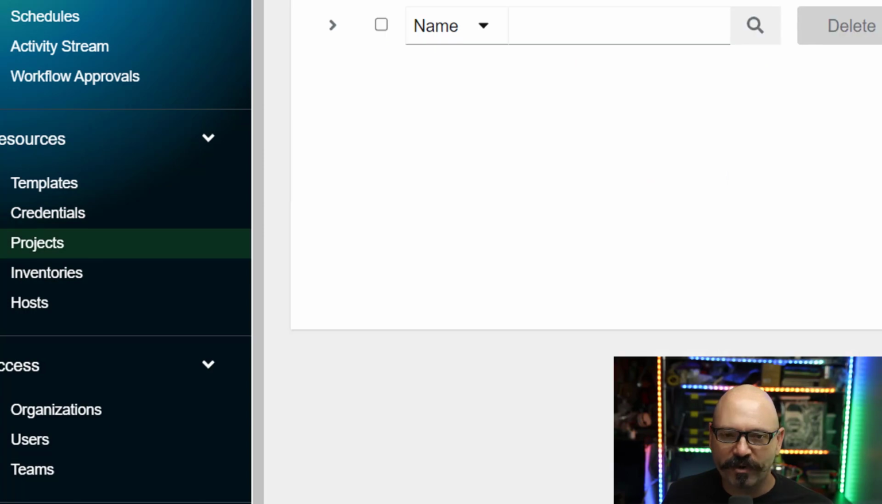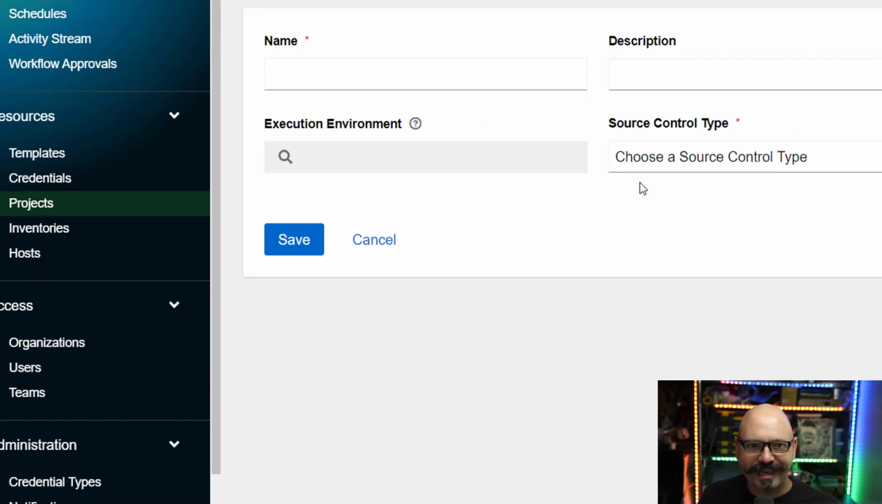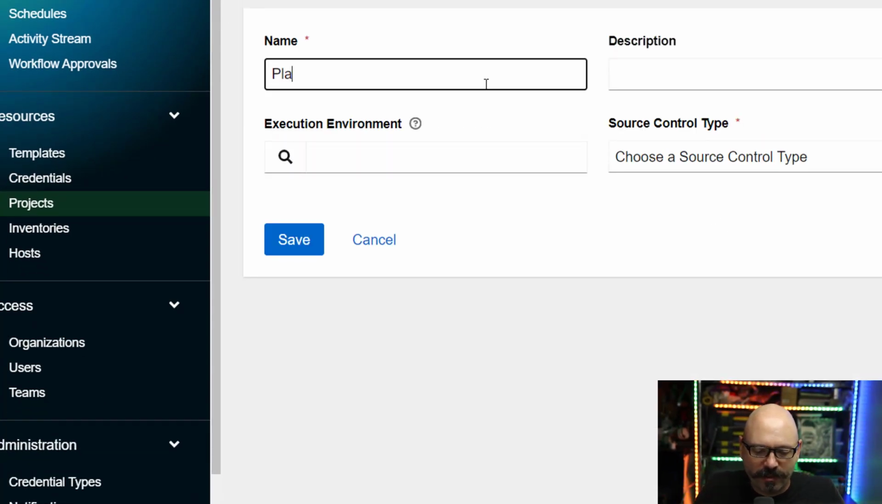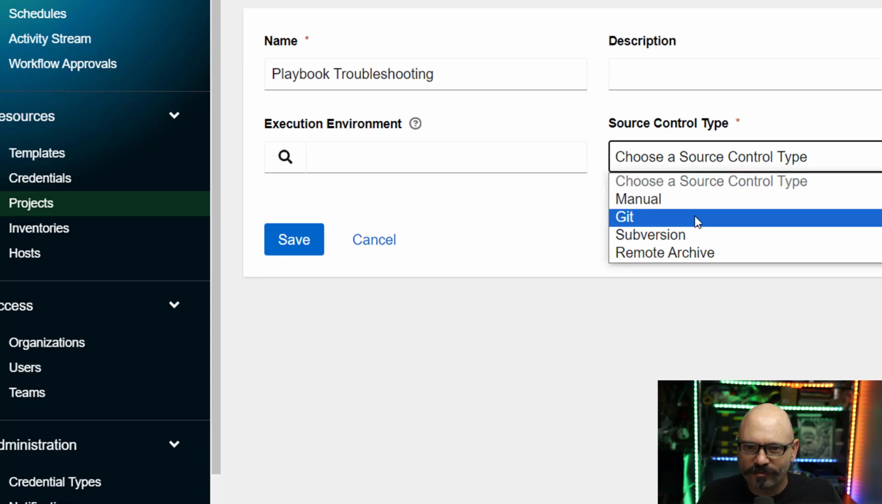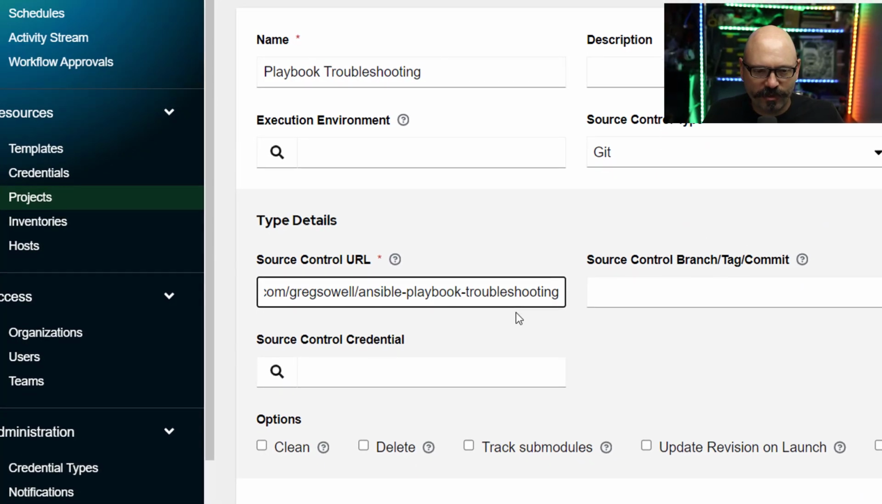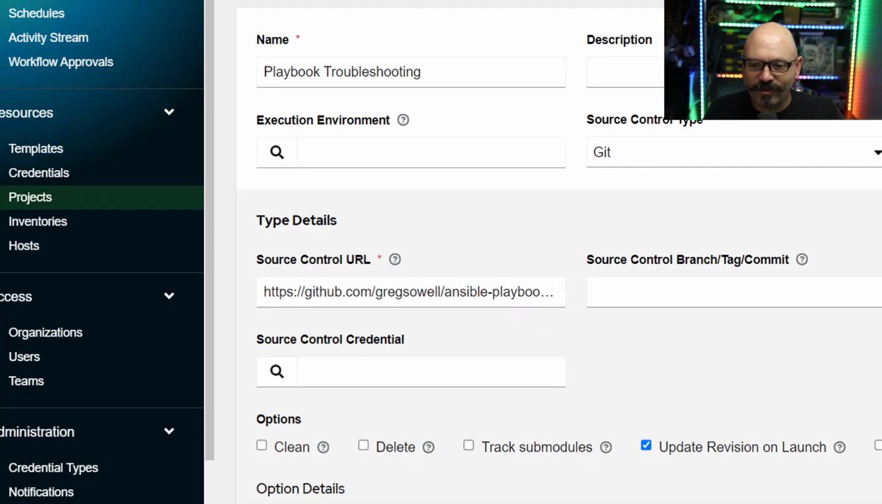So I'm going to go into my project section. I'm going to click add. I'm going to call this Playbook Troubleshooting. I am from Texas, but I'm going to say troubleshooting. I'm going to paste in the URL there. I'm going to say update revision on launch.